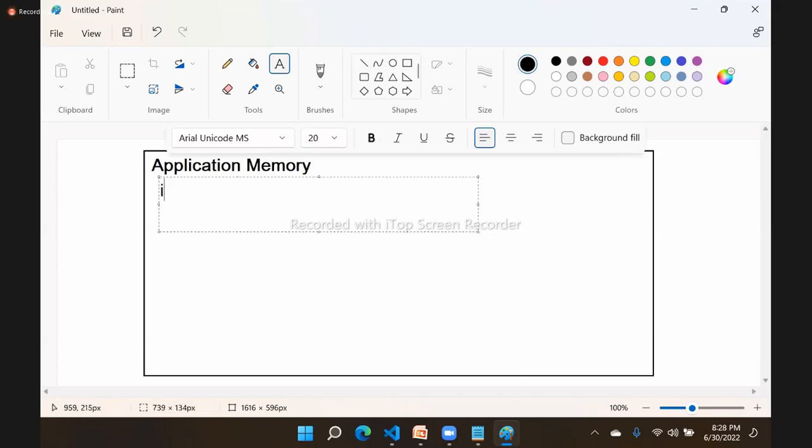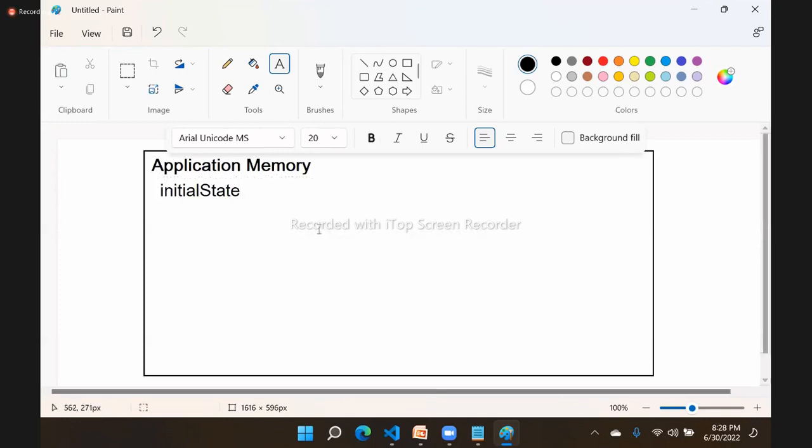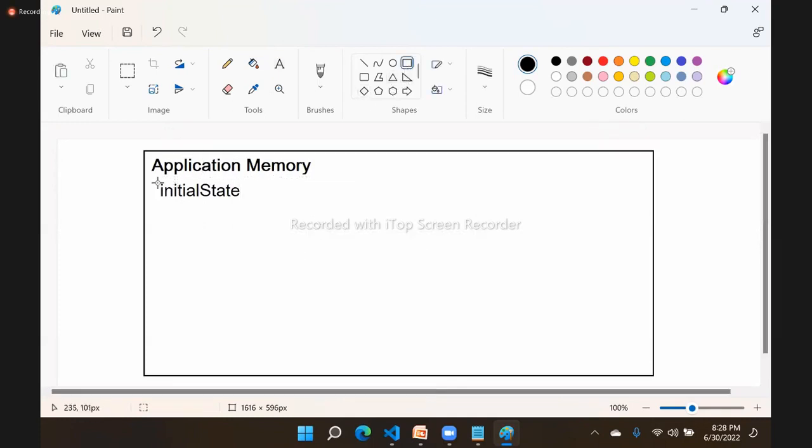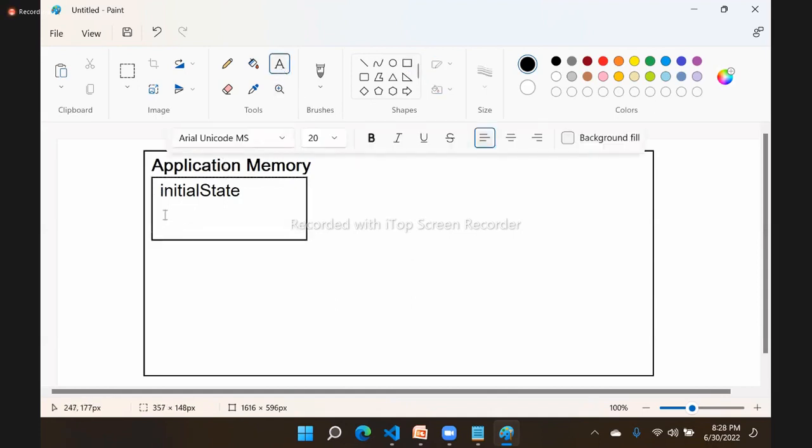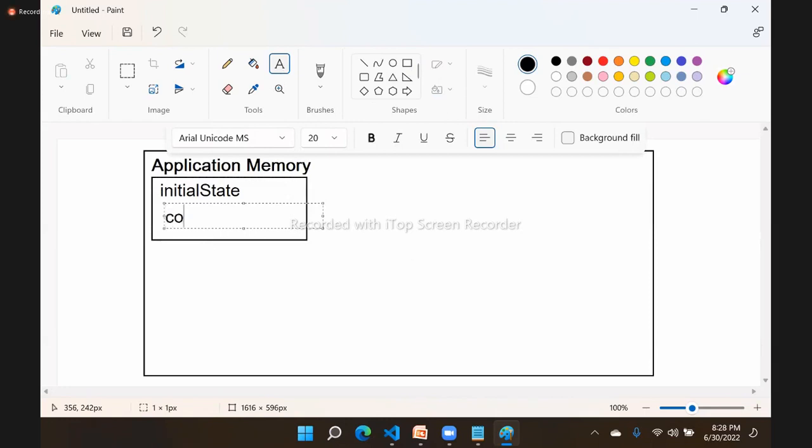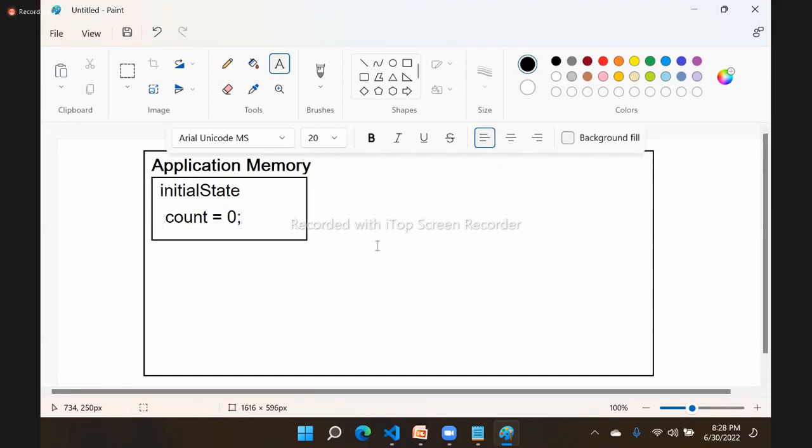an initial state. In the application, we configure the initial state. Suppose this is the initial state. In the initial state, suppose I am defining some count equal to 0. Some value I configured there. So in the initial state, count is set to 0.